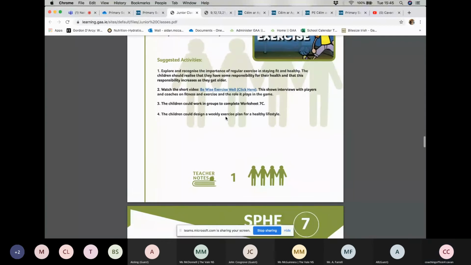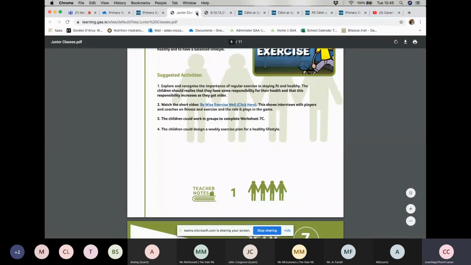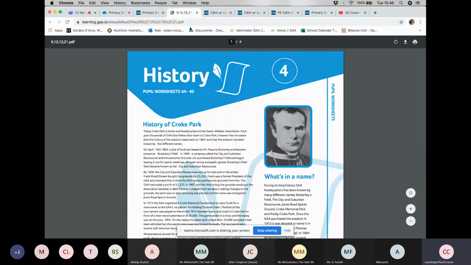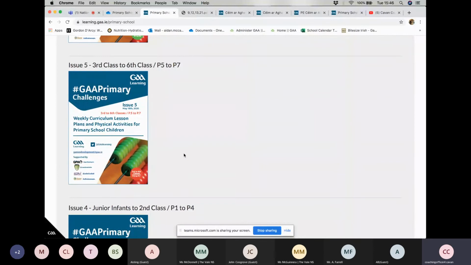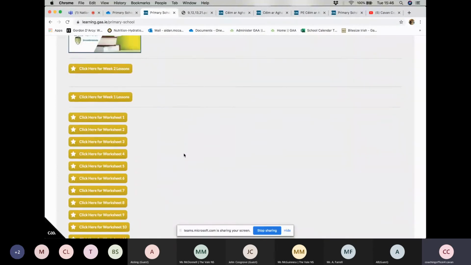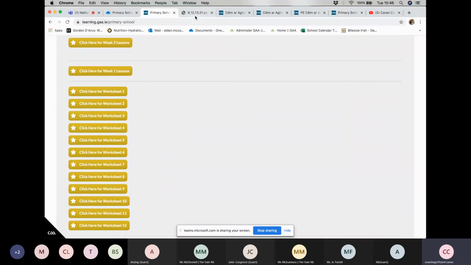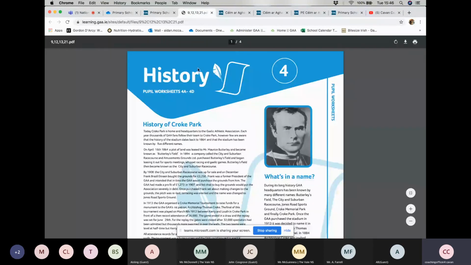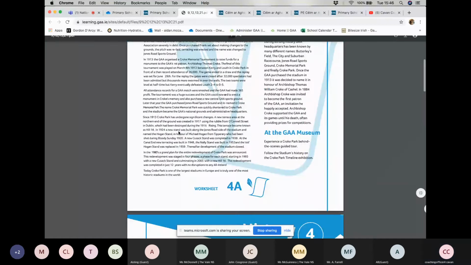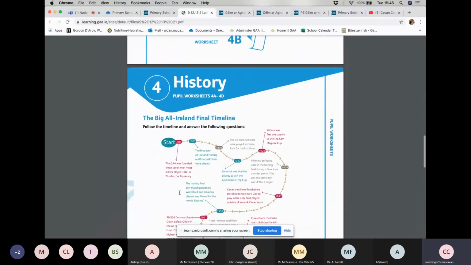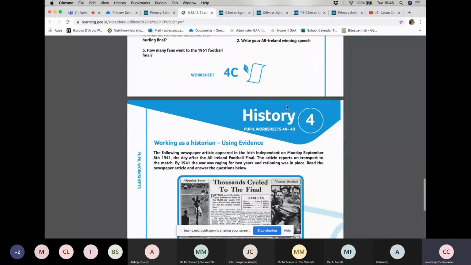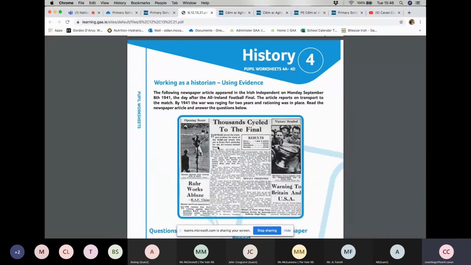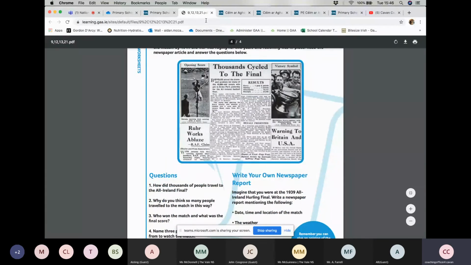There's some links there that click to a video. I'm not going to go through that again. So for example, there's 8 lessons on that, and a couple of Gaelic as well. There's 8 lessons for the junior end as well, junior to 2nd class, and there's worksheets here. So worksheet 5, here's one we made earlier. It's on the history of Croke Park, the museum, using evidence, some questions, etc. Big All Ireland final timeline. And please God, we'll be adding to that in a couple of weeks. There's working as history, using evidence, 1,000 cycle to the final. It's a worksheet for kids. There's enough in there if and when you want to use it.